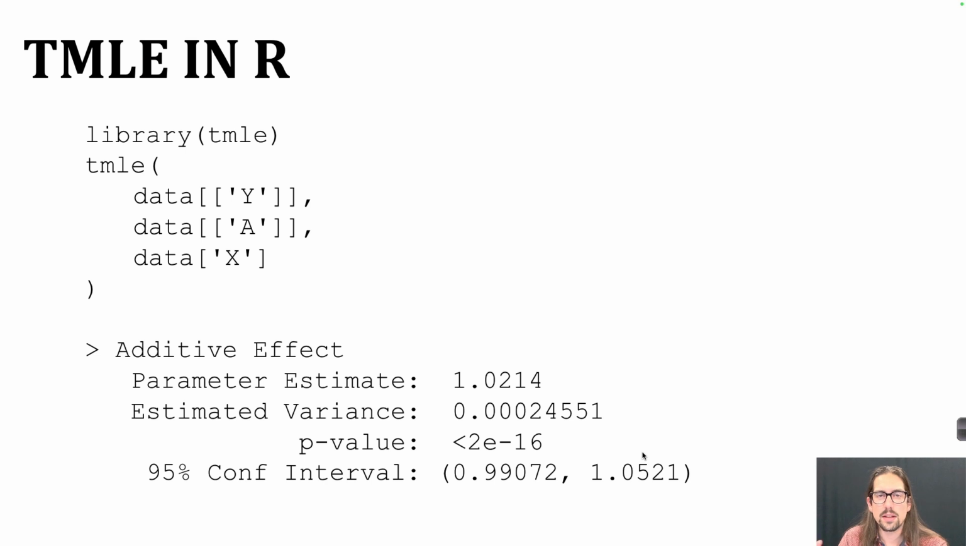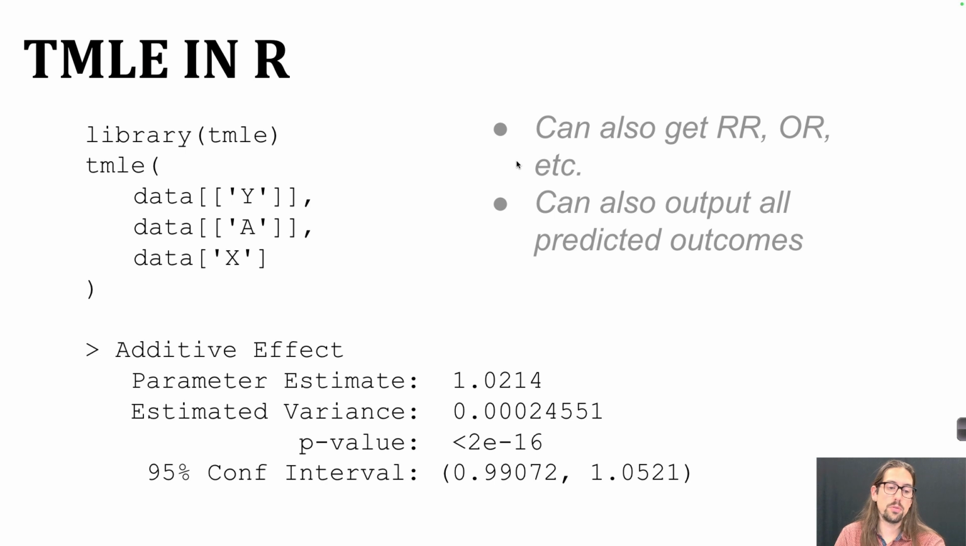It's exactly the same kind of thing that you would get from the linear regression plugin, except now you have a non-parametric regression plugin estimate for your treatment effect. You can also, of course, get risk ratio or odds ratio. This is for ATE. That's why it says additive effect. You can also output all of the predicted outcomes, the counterfactual outcomes, all that other stuff.